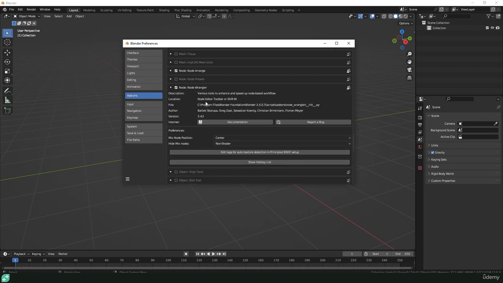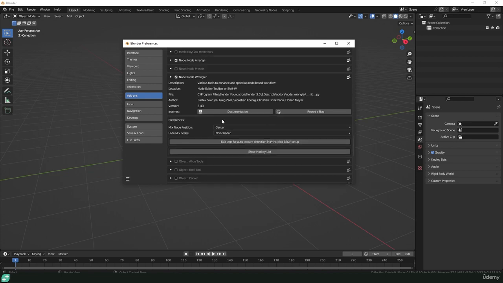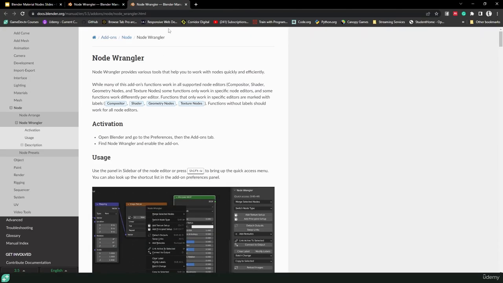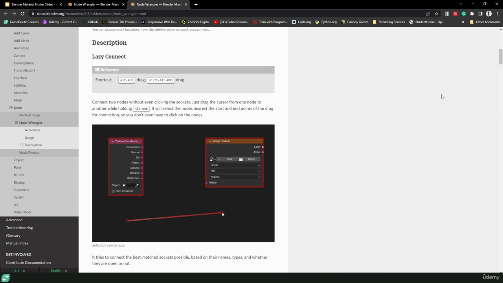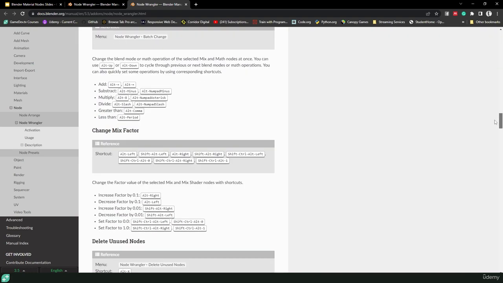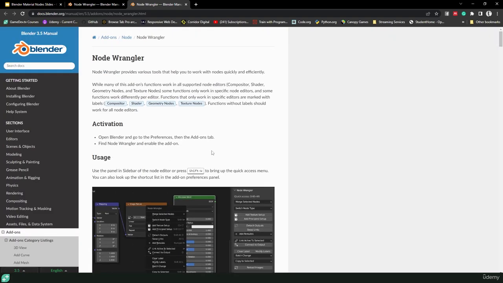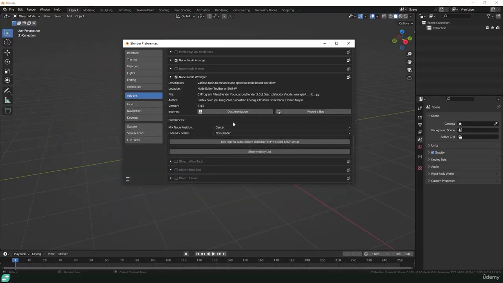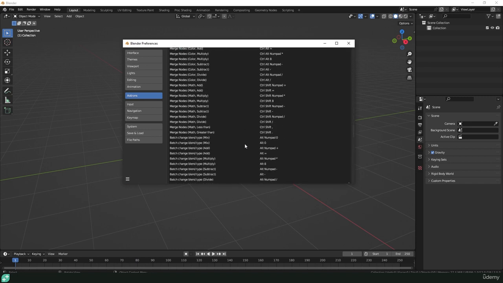Now within the Node Wrangler section here we have a few different options. We can check out the documentation, which will open up directly in the Blender manual, and I would recommend taking some time at the end of this video to just have a quick look through here so you can see some of the different features that Node Wrangler will enable you to do. You can also report any bugs here, and we also have some other preferences. For example, we can look at all the hotkeys for Node Wrangler.